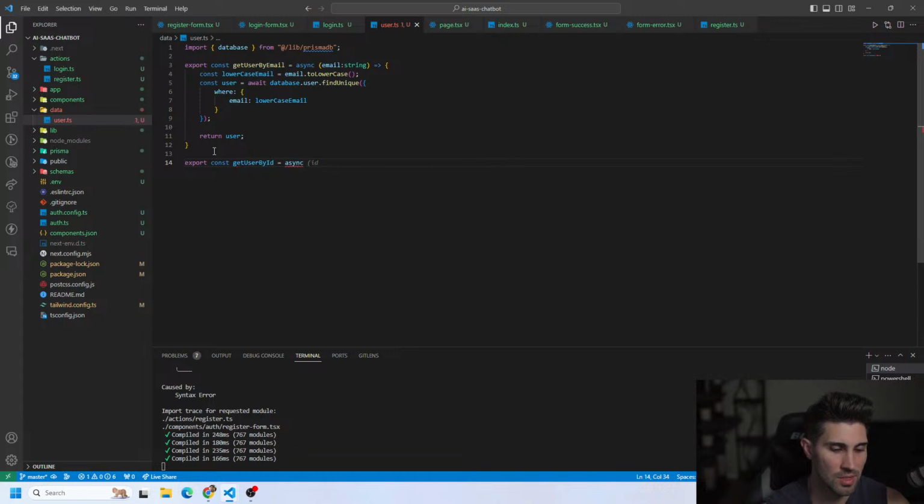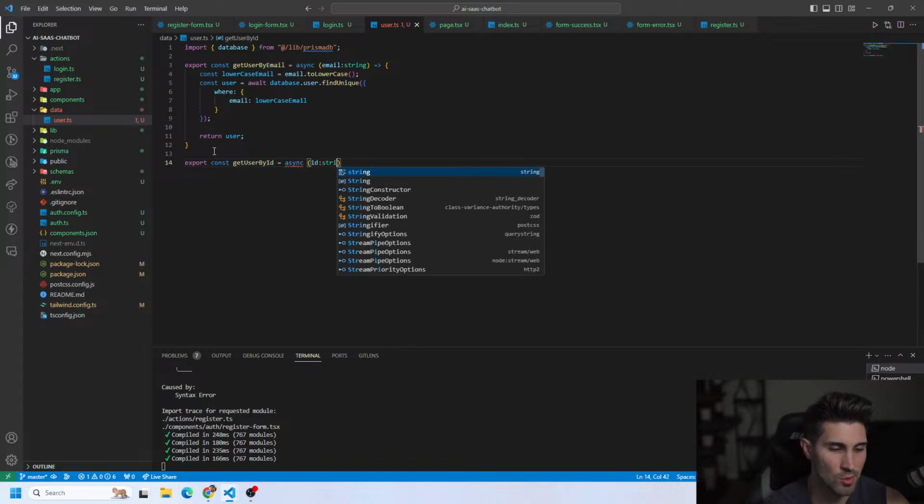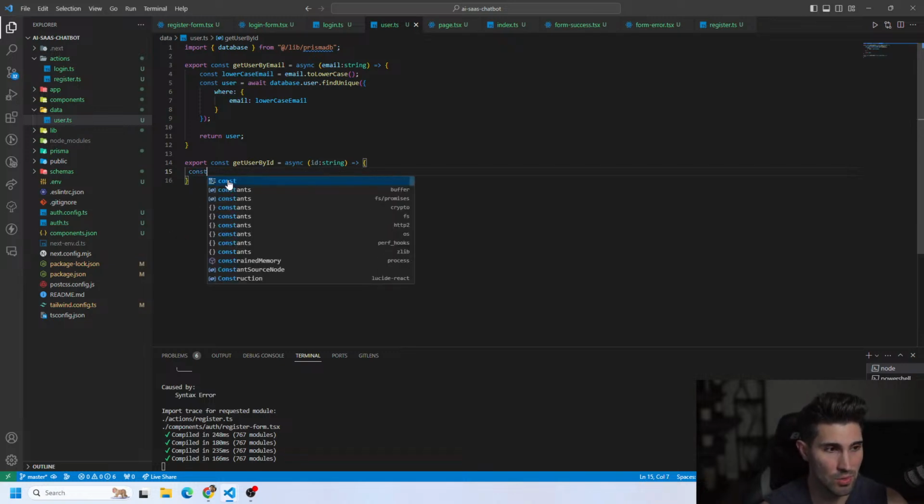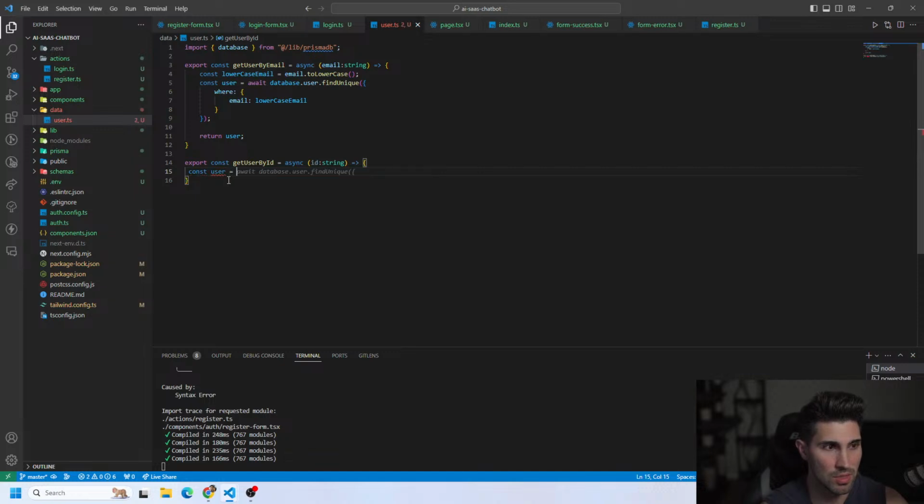This will be asynchronous. This is going to take in the ID, which will be a string. It'll be an arrow function. And what we are going to do is we could do const user equals await database.user.findUnique, where the ID is that.